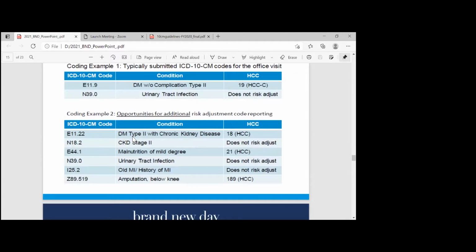So we captured the type 2 diabetes, but as you can see here, there were manifestations for that particular member listed as CKD. So we then moved from this particular HCC up above, 19, to being more specific with a chronic disease, CKD, attached. That raises our HCC to now HCC 18. We also included CKD stage 2. And so as we discussed earlier, CKD stage 3 and above are the only codes that will risk adjust. However, we documented it and it's now showing in the patient record, but it does not risk adjust.